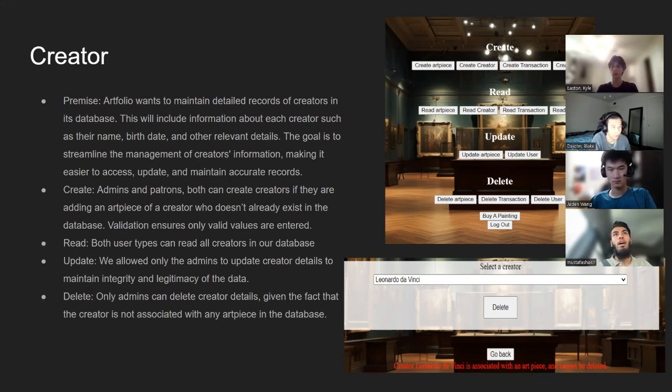Next, on to update. To make sure that we maintain proper integrity and legitimacy of the data, only admins have authority to update creator details. As you can see with the screenshot on the right, that's a view for a patron user, and they do not have any link to get to updating the creator details. So only an admin can do that.